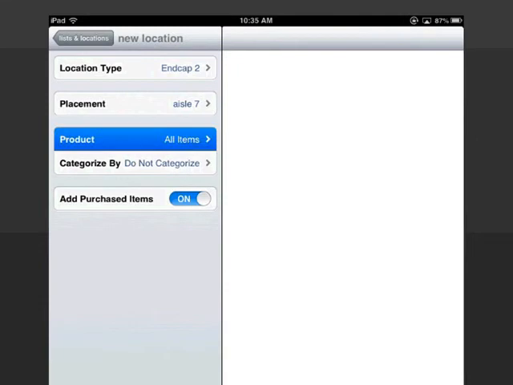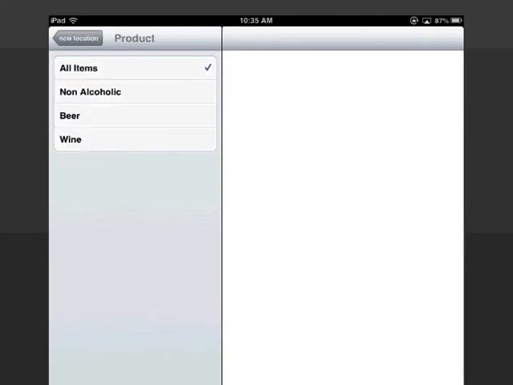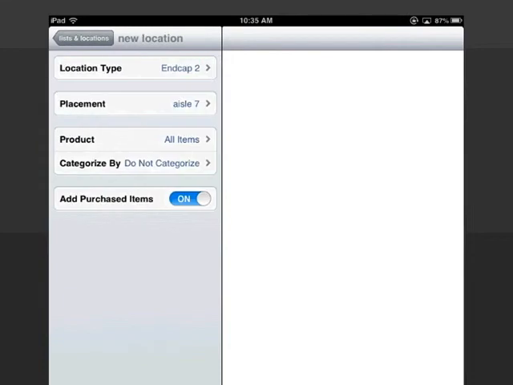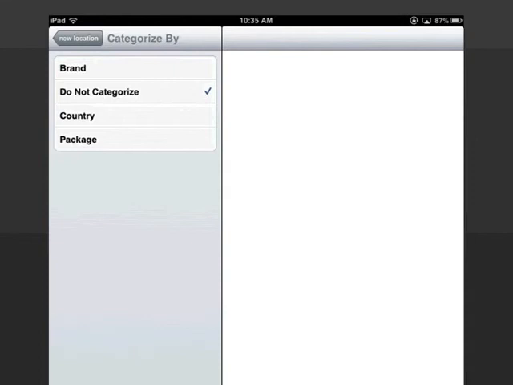Products, I can pick what type of products is in here. Is it beer, is it wine, is it non-alcoholic, or is everything? I'm going to leave it as all items. You can also categorize. Categorize gives you an option to choose if you want it displayed in certain ways. That way, rather than all the products being listed straight, you could have it grouped by the brand or by the country. That can be helpful with wine, or by the package if you're walking through and you're doing the cases first and then you're going to go back and do the loose bottles and stuff.